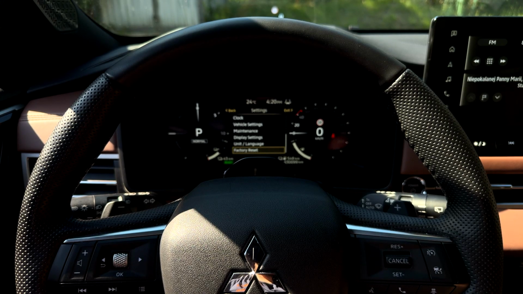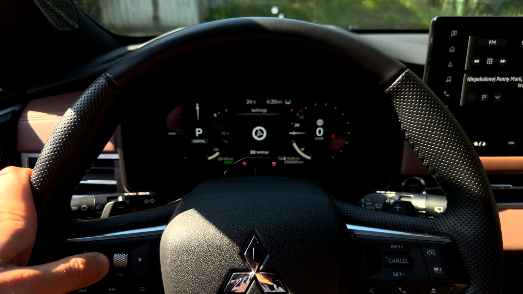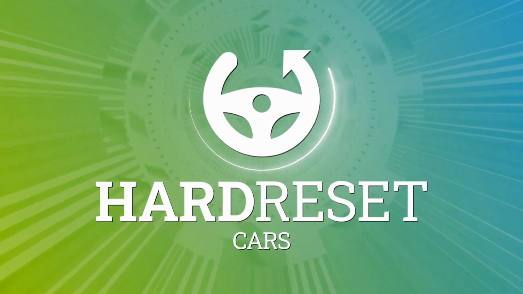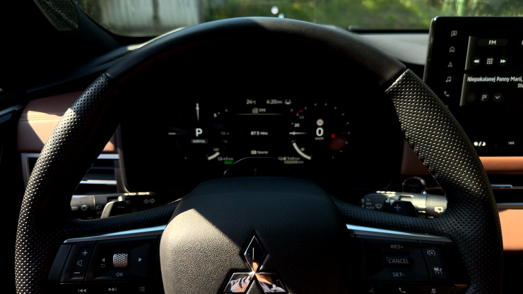Here I have Mitsubishi Outlander. Let me show you how to perform the factory reset on the dashboard on this car. So at the very beginning, before you start, let me explain how to navigate on the dashboard.